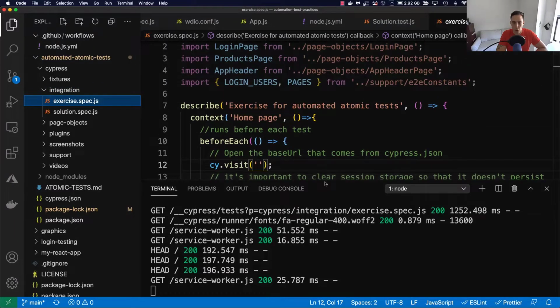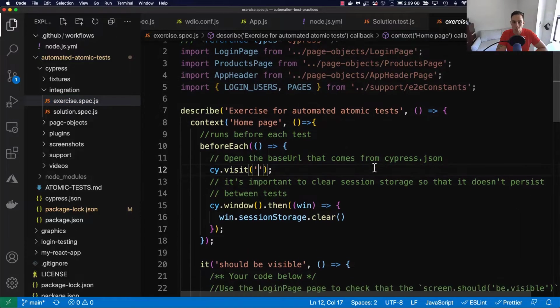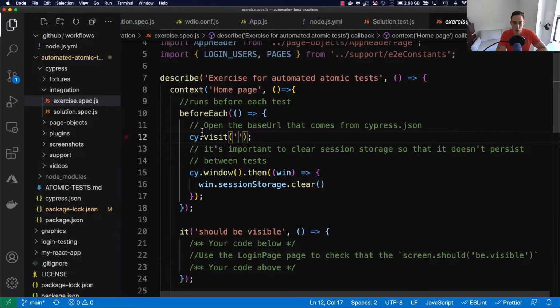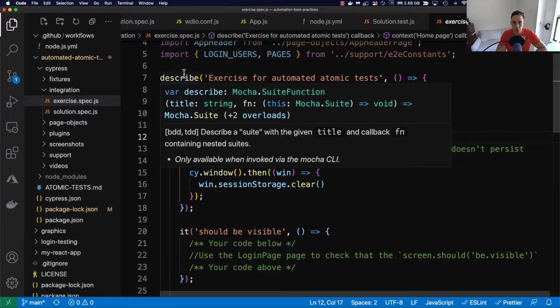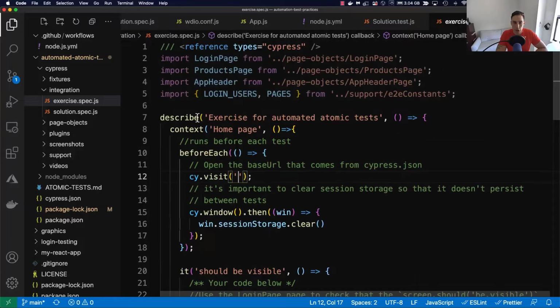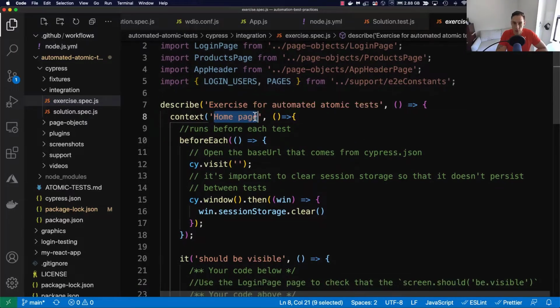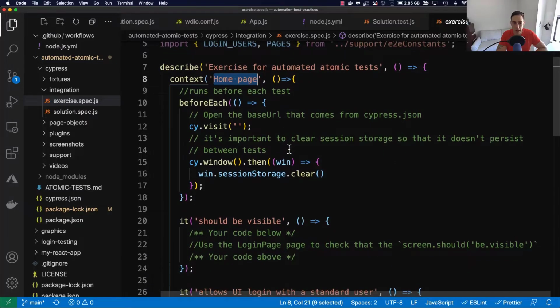And so if we actually take a look at the code here, we can see that here are the exercises that we are trying to achieve. We can see the code that's outlined in here. Here's a describe block that says what a suite of tests is. And so here we have our exercises for automated atomic tests. This is another context, a little mini organizational feature, saying we're testing the home page.